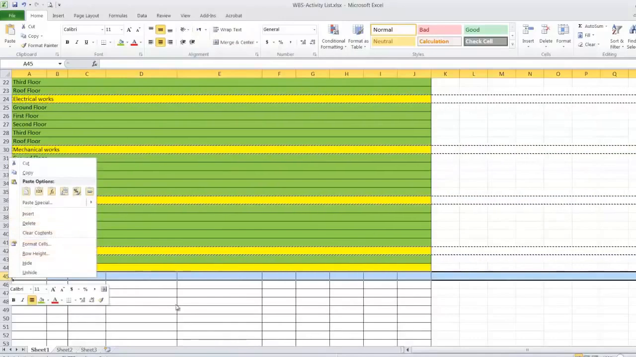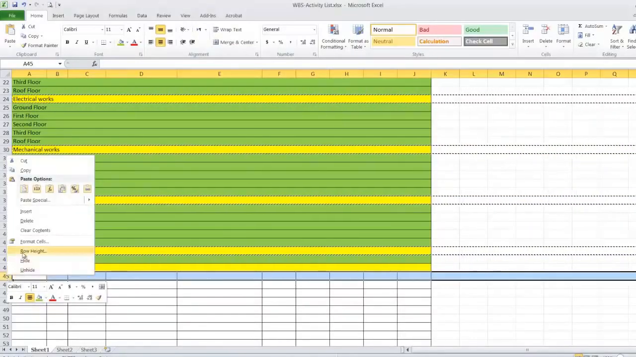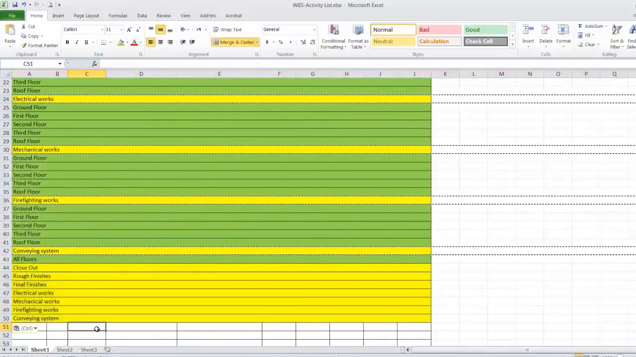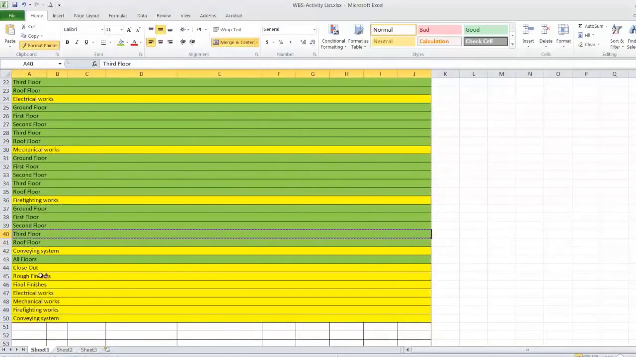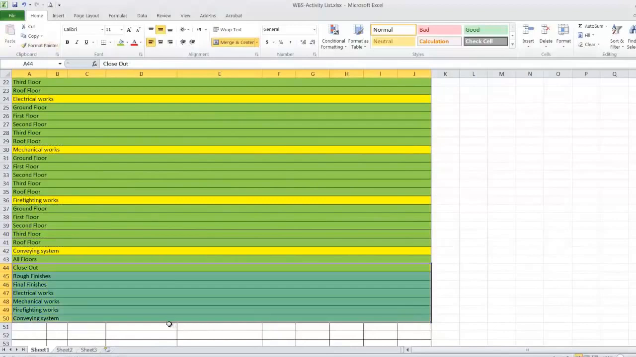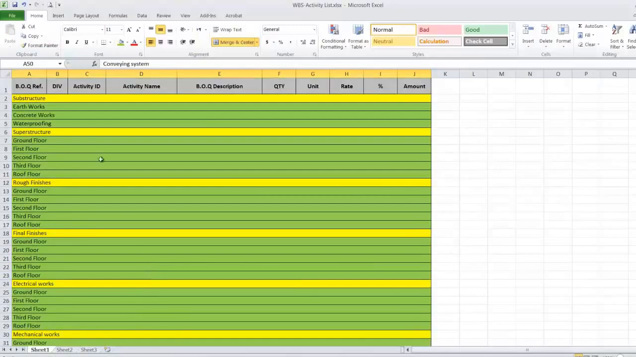insert copied cells, then I'll change the color for the level to match with the proper level. Sorry, I missed this one. Now we'll go to the BOQ to start picking up each activity and putting the quantities and the items under each individual WBS. Let's see how to do it.